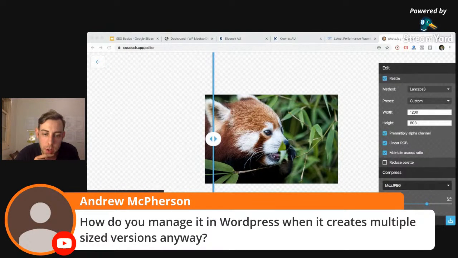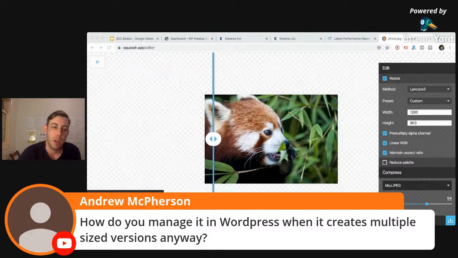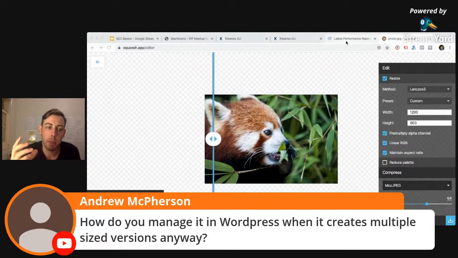So how do you manage it in WordPress when it creates multiple sized versions anyway? So often when WordPress indexes an image, and Will, you might know more about this, it creates different sizes. Just for everyone who doesn't know, when you upload an image, it actually duplicates it into 3 or 4 different images at different sizes.